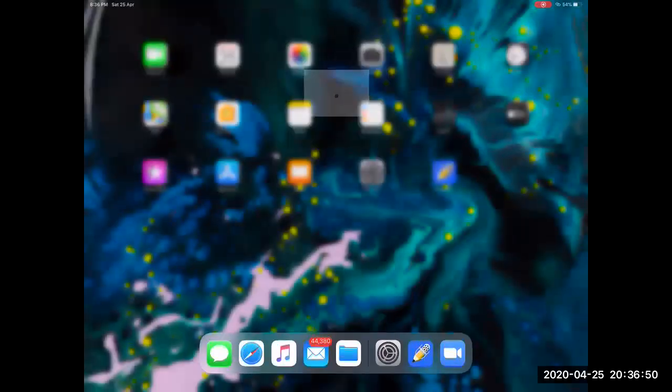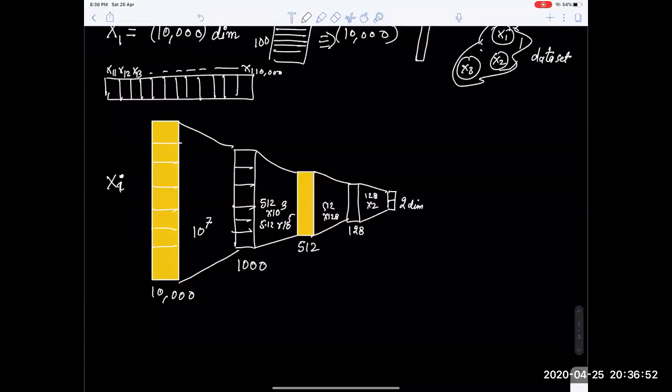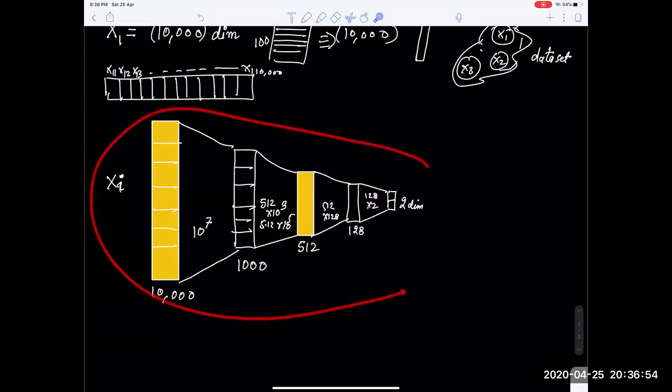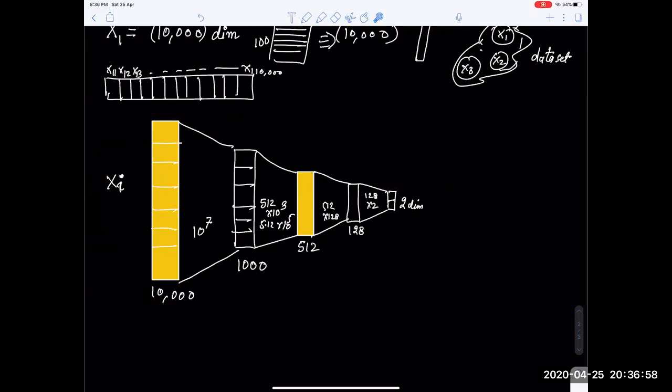Yes. So I was showing this diagram. Were you able to see this diagram? Yeah, but in between, after 1,000, we lost your voice. Okay, I will tell it again.